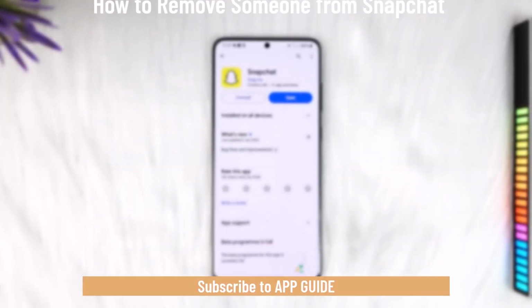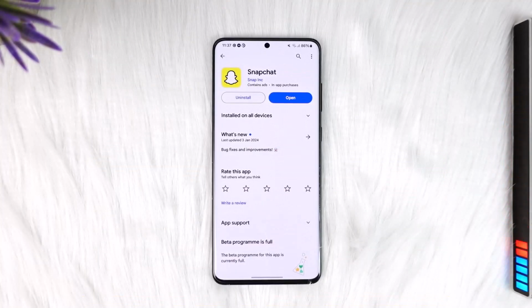In today's video I will guide you on how you can remove someone from Snapchat, so make sure to watch the video till the end. If you'd like to remove someone from Snapchat, it's actually fairly simple to do so.